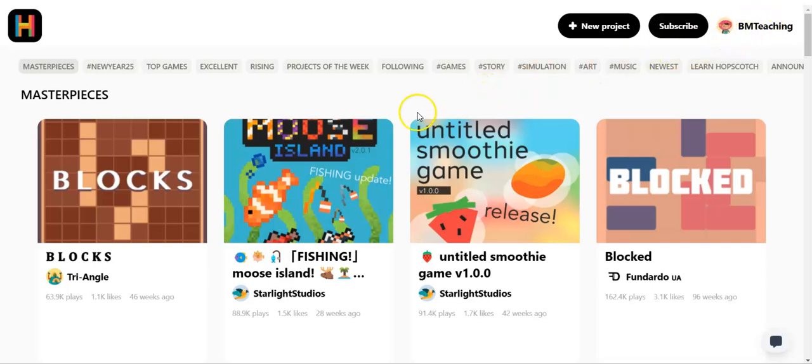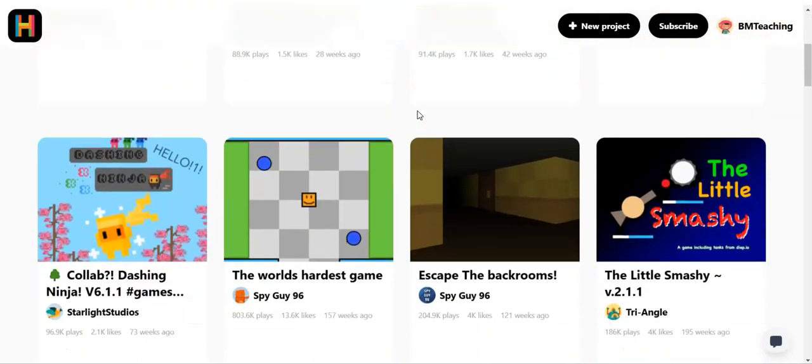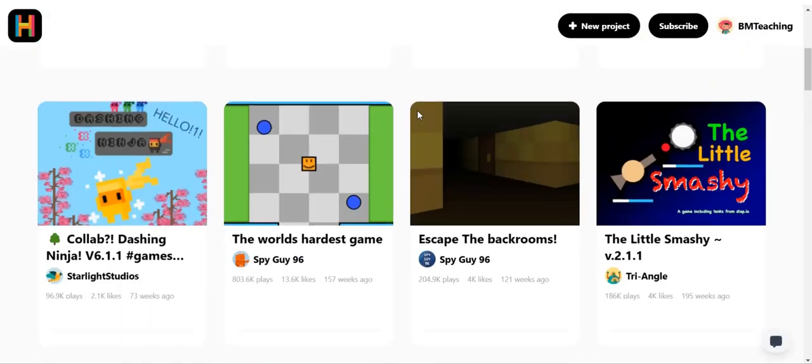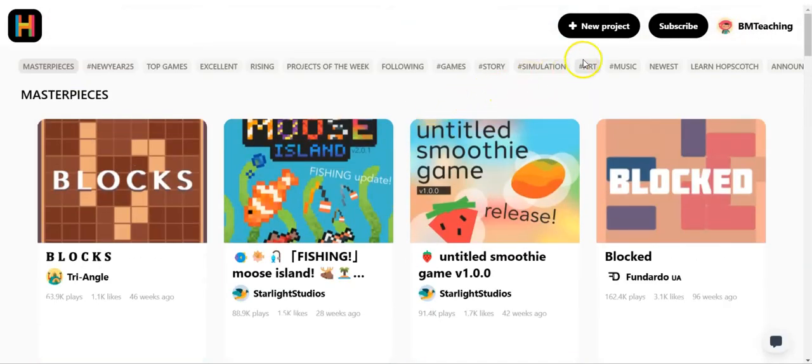Once you have done this, you will see many games already created by students that are available to play. To start making a game, click the New Project button. This will take you to the Game Coding Creation Studio.